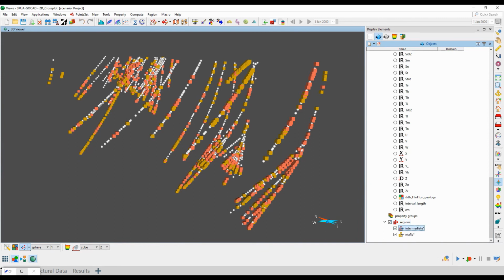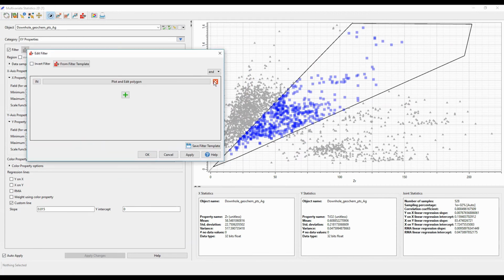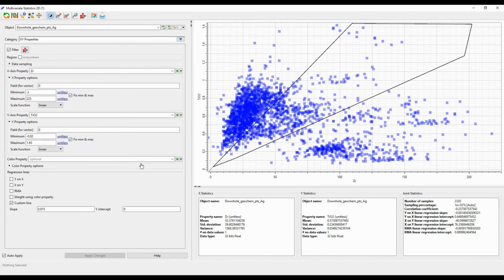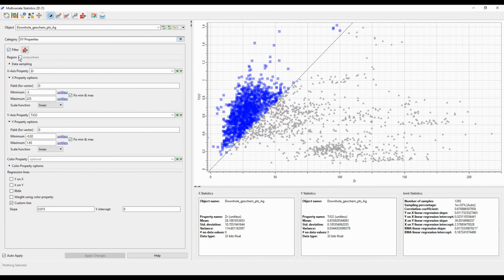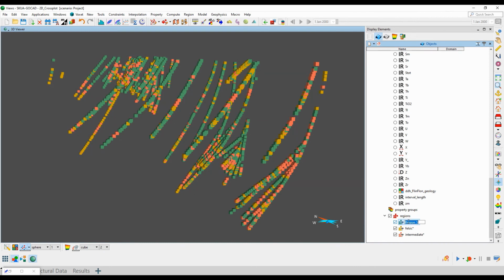Let's go back to the Crossplot 2D and hide that region, remove the polygon, and now I'm back to where I started again, and I'm going to be creating a region for our mafic rocks. And I'll define those rocks as any points that are above this custom line. And that might need a refresh again. And once I'm happy with it, I'll create a region. I'll show that region in 3D. I'll rename it. And that's it.